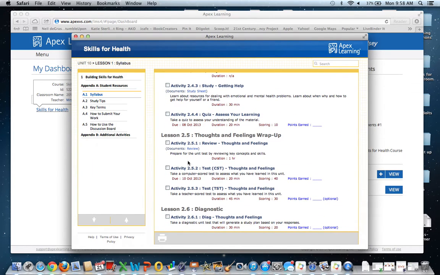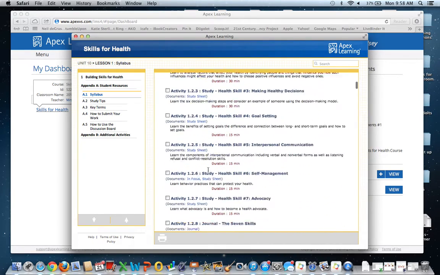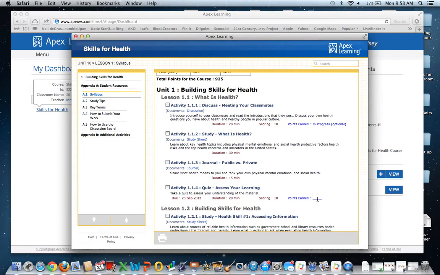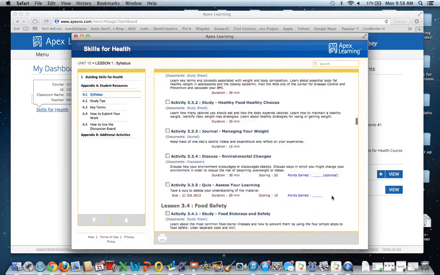So it's a good thing to use as a checklist to help you keep track and pace yourself through it. As you complete things, the points earned piece will populate with the number of points that you earned for that particular activity. It's a nice way to help you keep track and know what you've done and how much more you have to do.